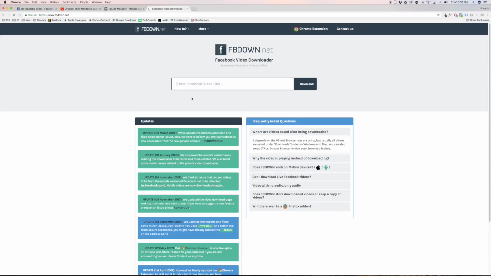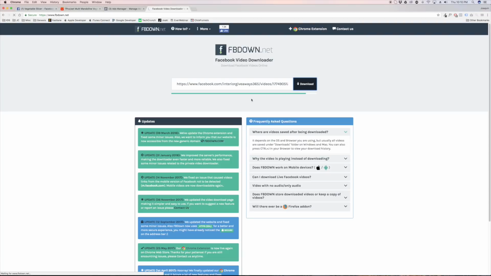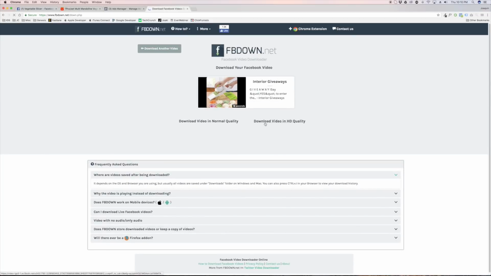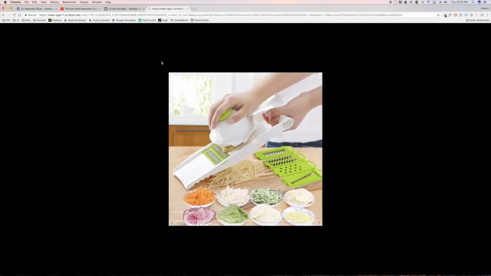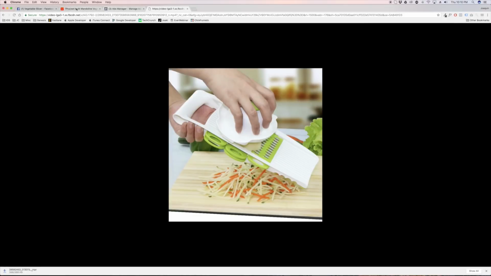And then I'm going to go to my browser and go to facebookdown.net, fbdown.net. I'm going to enter the Facebook video link right here and click the download button. And then that's going to allow me to download the video in HD quality. Just right click, save video, and we're good to go.